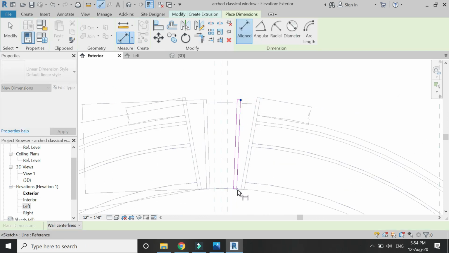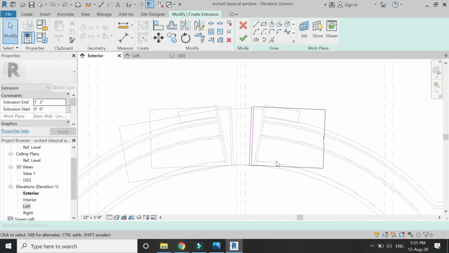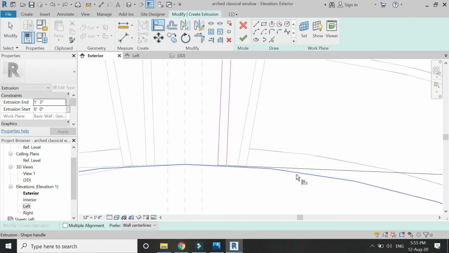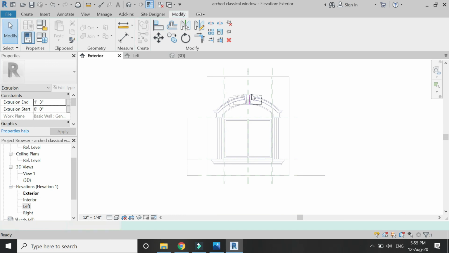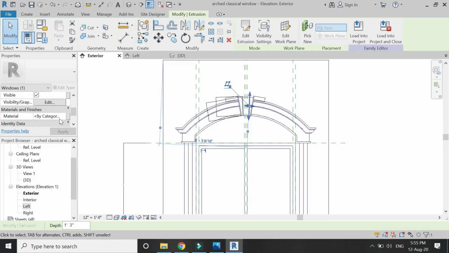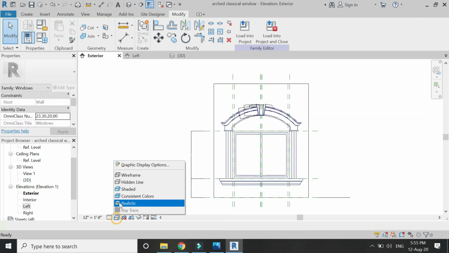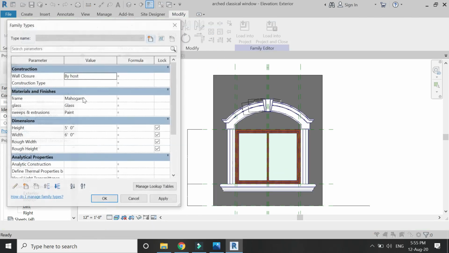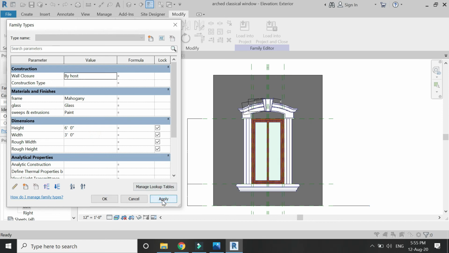Now place a dimension between the blue dots as shown, lock it down and using the align command, align this arc with this arc and lock it. Now click OK and assign the material parameter to it. And now let's see if our window is parametric. So it is working fine now, and you can assign the values of your own choice.